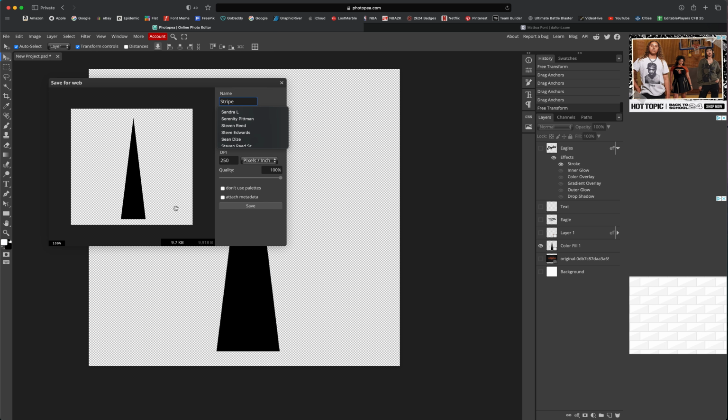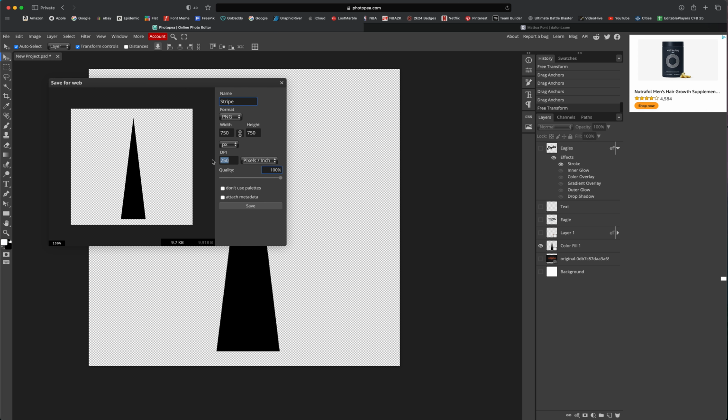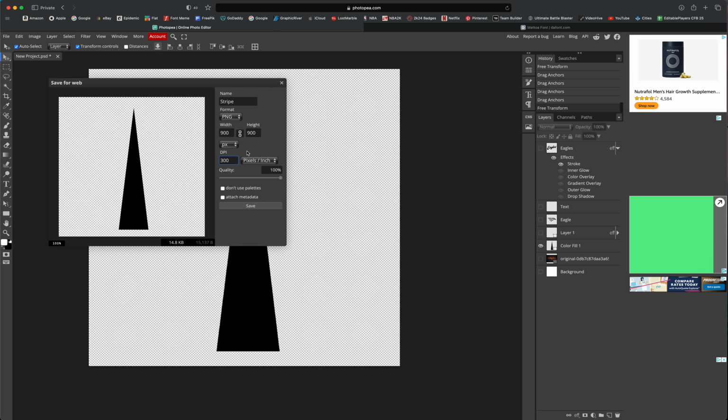We'll just call this stripe. We can see that it's way small enough. It's only almost 10 kilobytes, so that's nothing. And again, you can actually change the DPI in here as well. So let's say we wanted to make this 300.